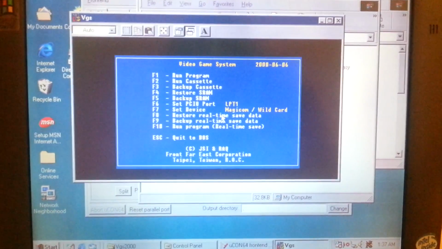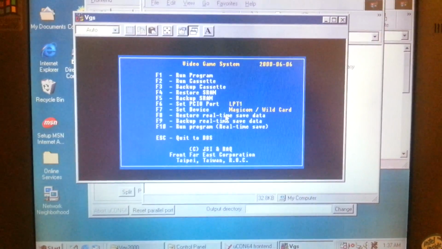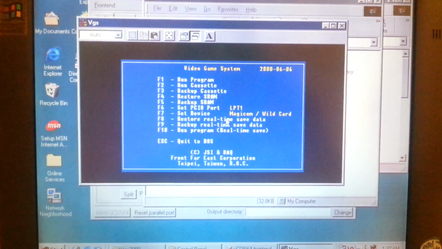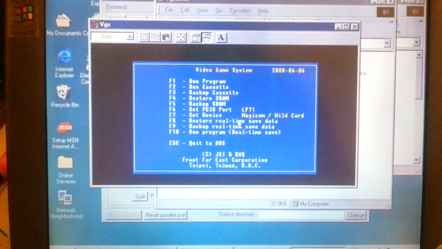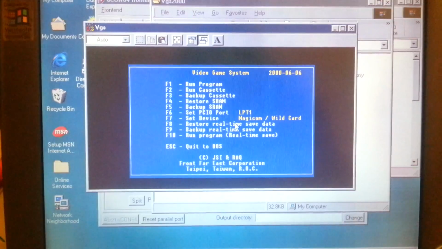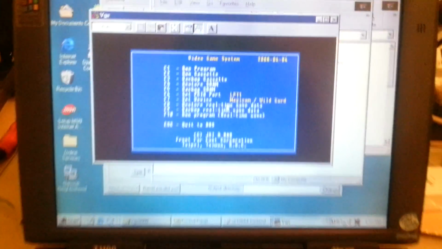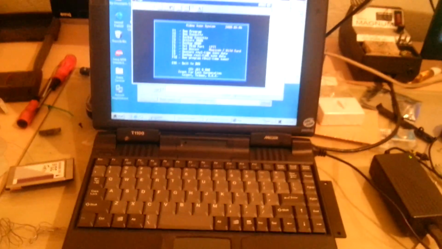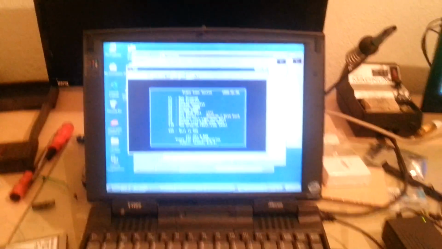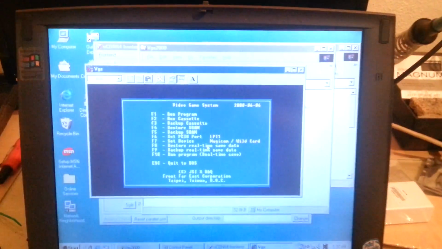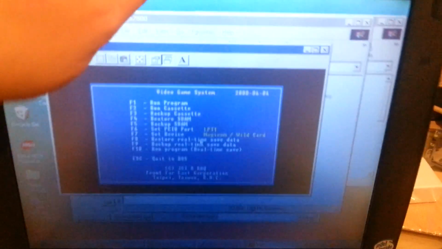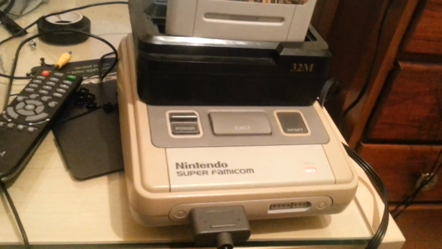In front of you I've got video game system data 2000-06-06. You can see that it has a few options there like run program and run cassette. I'm running this from my old Pentium 1 laptop that you might recognize from a previous video. What you'll notice with it is, if I pull that lid down, there's a parallel cable plugged in. Goes all the way around into this.